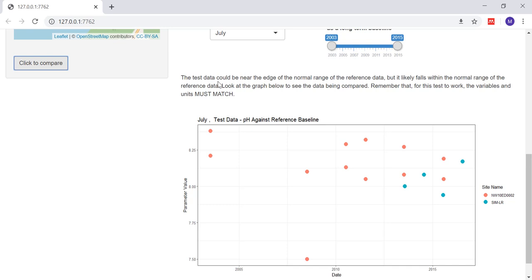And oh look, another reminder about those units. Remember that for this test to work, the variables and units must match. And keep in mind that the terminology in the text here, especially could be and likely, is because there's absolutely some uncertainty associated with this sort of comparison. The graph down below shows the data that was compared. Date on the x-axis, your parameter values on the y-axis, and the points themselves color-coded based on whether they're coming from the reference dataset or the CBM dataset.